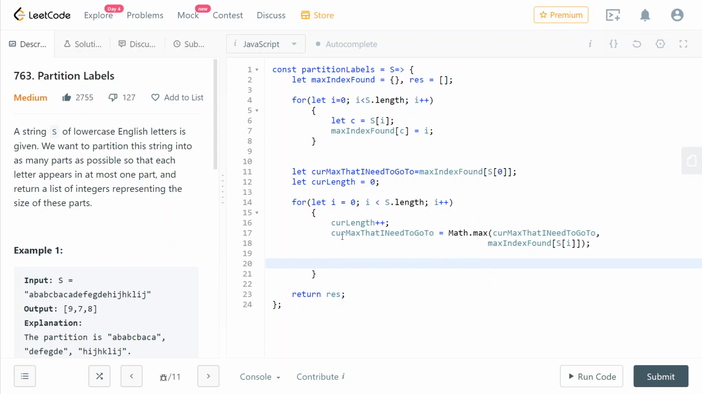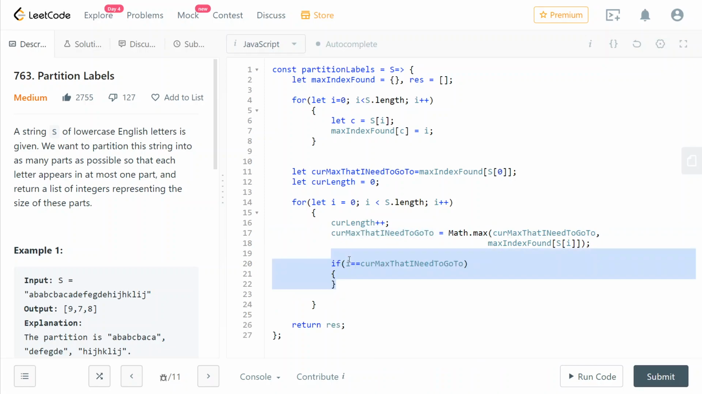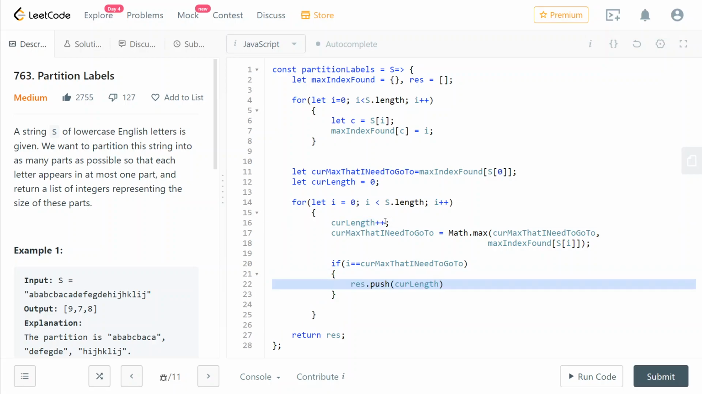Okay, and now we check if our i is actually equal to the current maximum that we need to go to. So if we are at the end of one partition, then we can push the current length and reset the current length to 0, because we don't want the length of the previous partition to carry over to the next one.